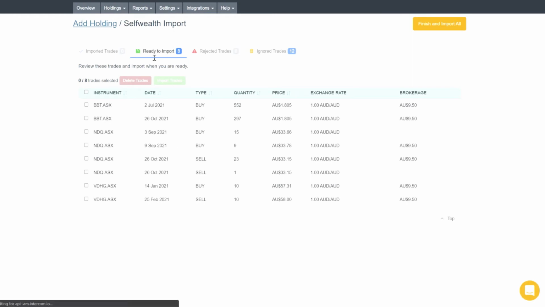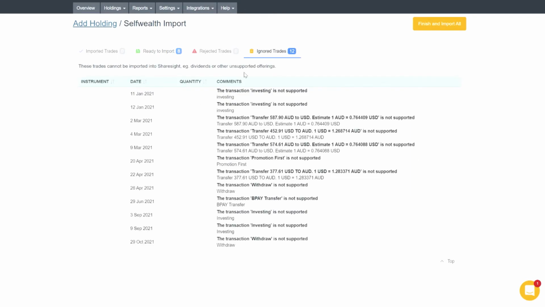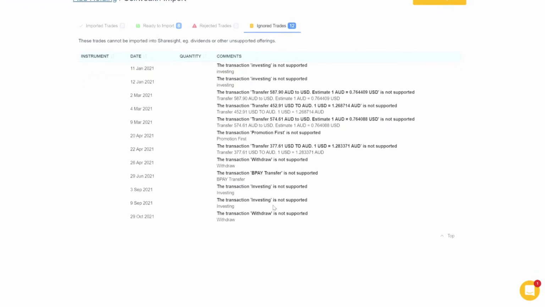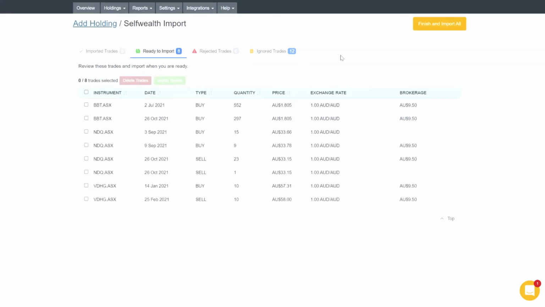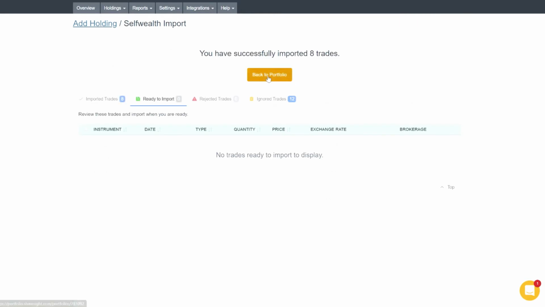and then you'll see trades that are ready to import, and also some ignored trades as well. Now those ignored ones are just transaction data that we don't import. So it's only reading the trading data. Click the orange Finish and Import All button, and then those trades will successfully import.